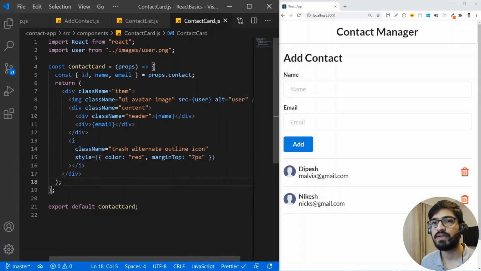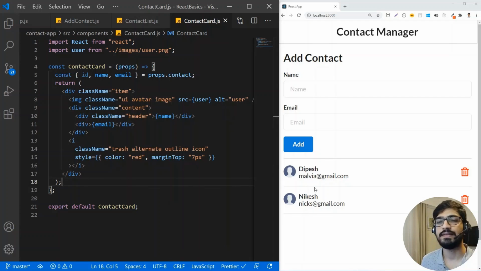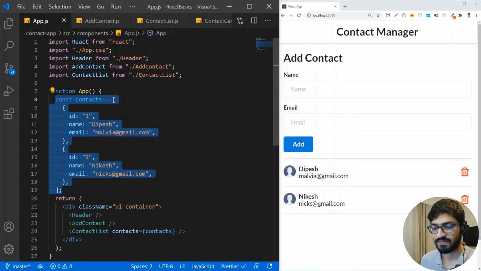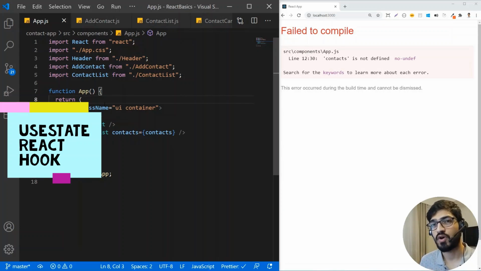So the next thing we are going to do is build the functionality. Right now we have only set the components and placed all the components. Now we are going to actually build the functionality. First, we are not going to use these two static lists. So we will go to the app component, and in the app component I am going to remove this, and instead of this we are going to make use of a state.